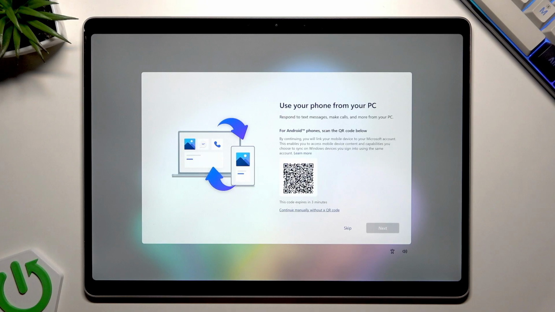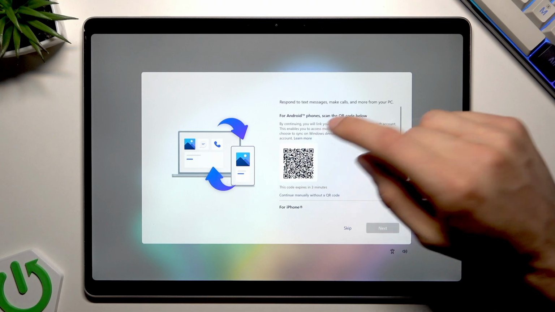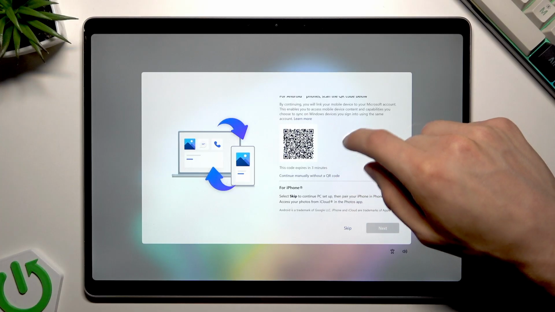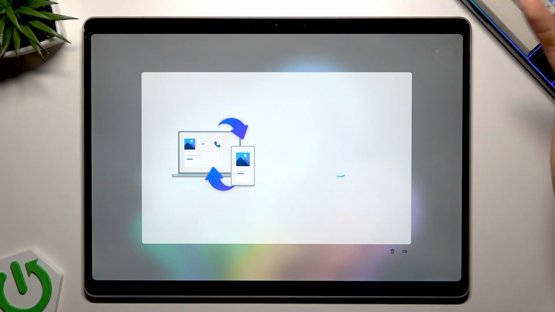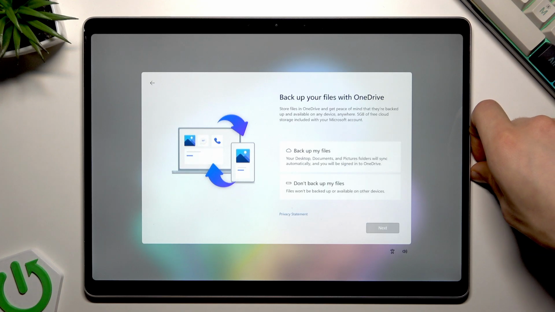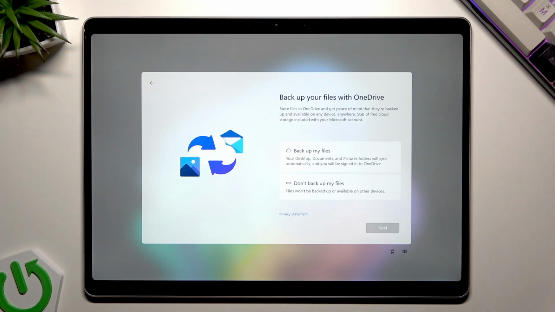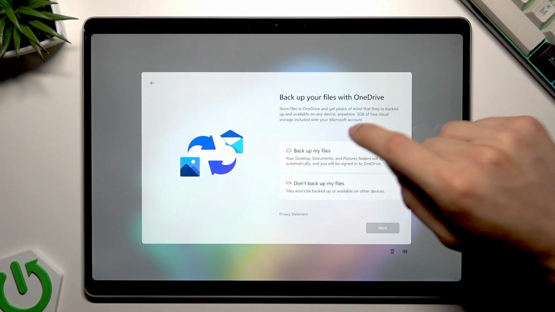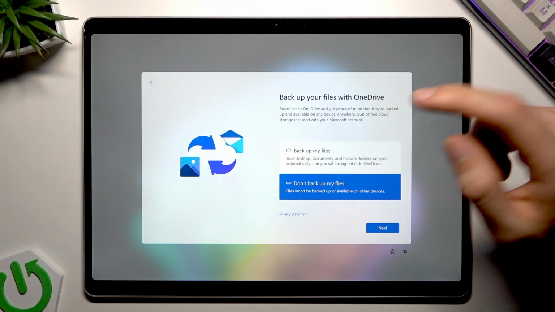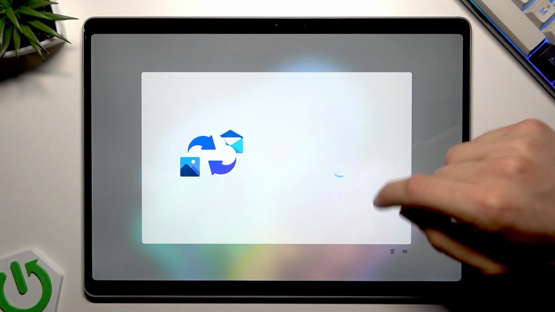Now, if you want to synchronize your smartphone with your PC, you have to scan this QR code you see on your screen, if you have an Android device. If you have an iPhone, skip this step and do it later in settings. If you want to back up your files to OneDrive, you have to select backup my files. If you don't, select don't backup my files, then tap next.